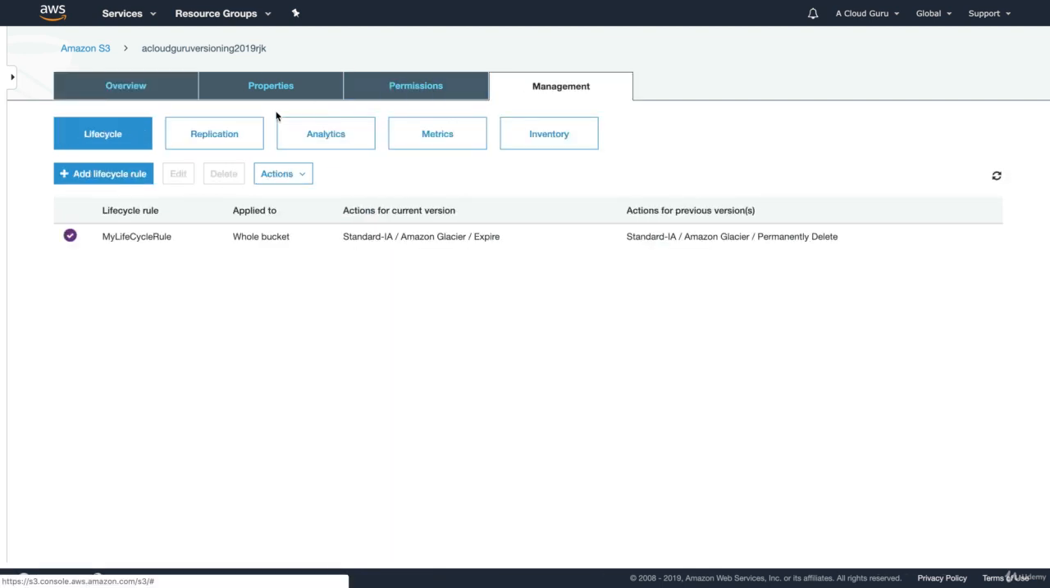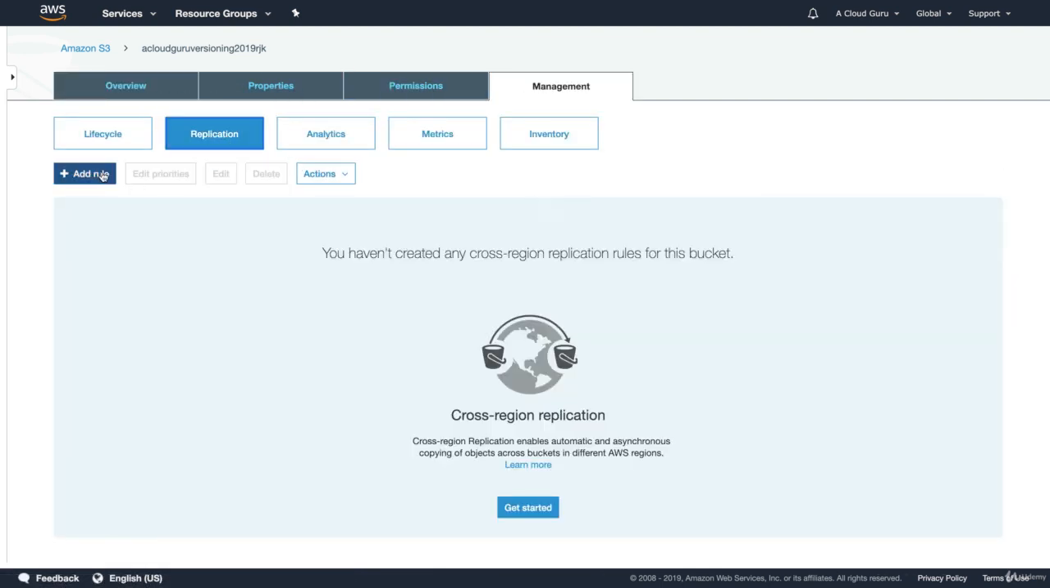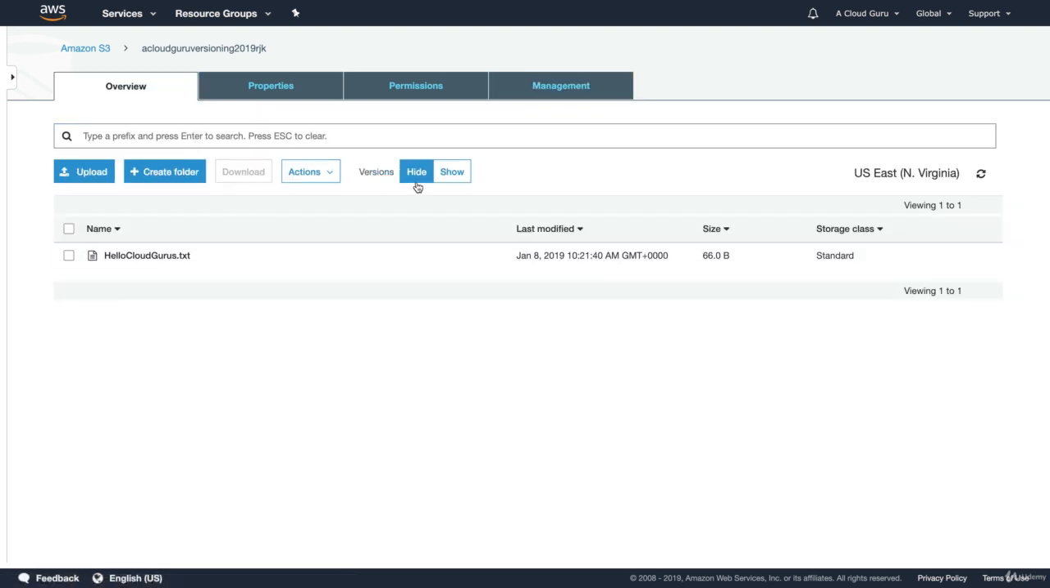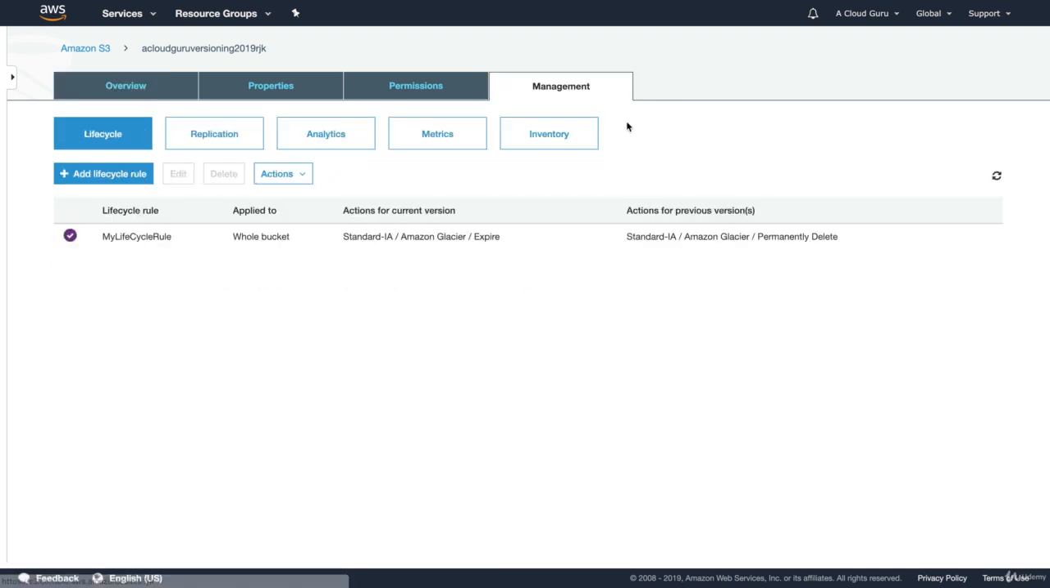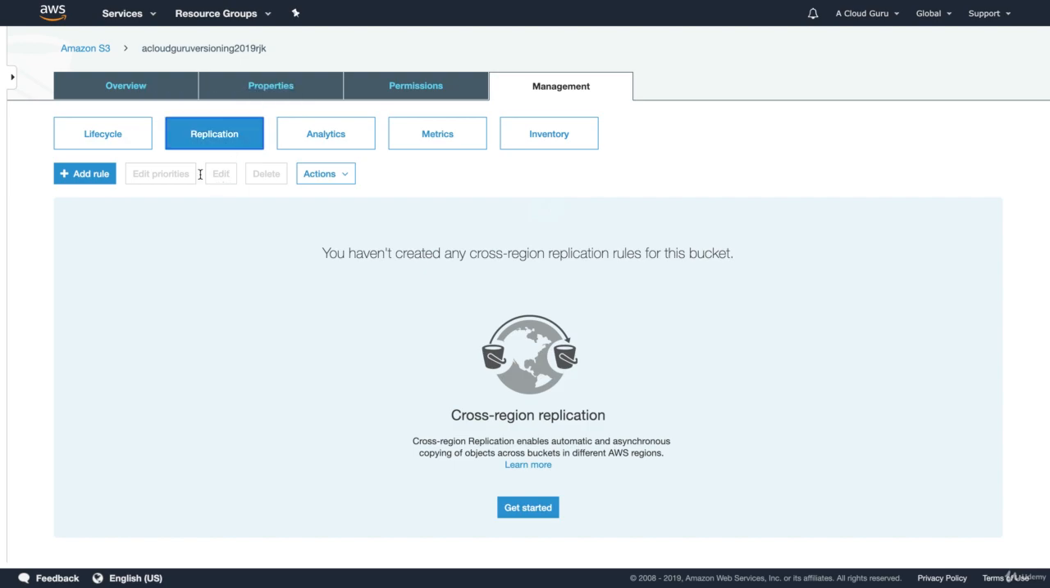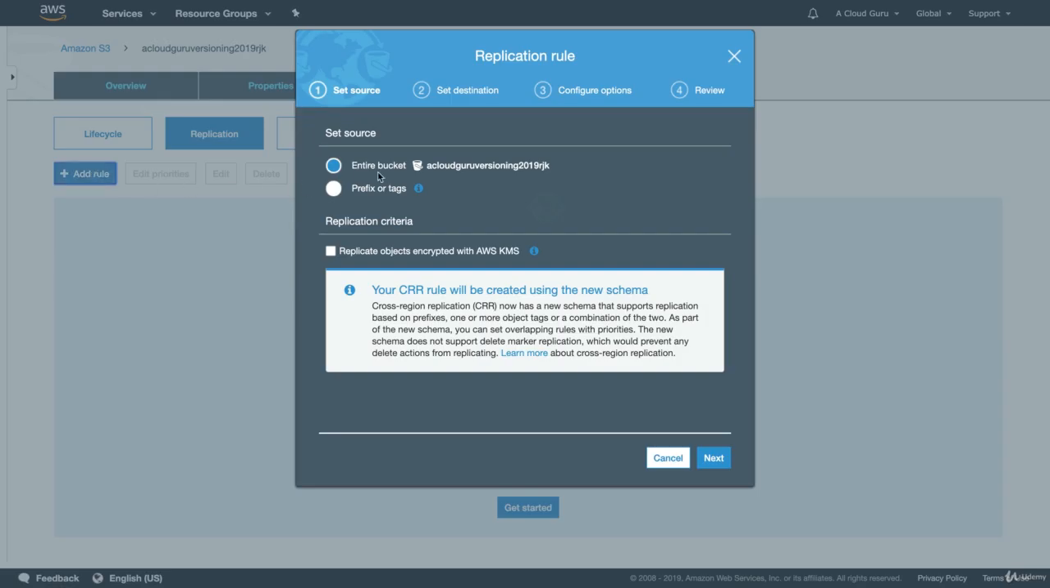I'm going to go over to management and set up my replication rules. The reason I'm doing this is I want to show you we've already got an object in the bucket, with two versions of this object. What we're going to do is enable cross-region replication. What do you think will happen to these two objects? Do you think they'll be replicated automatically, or will we need to go in and make some changes? Well, let's go over to replication, hit add rule, and replicate the entire bucket.